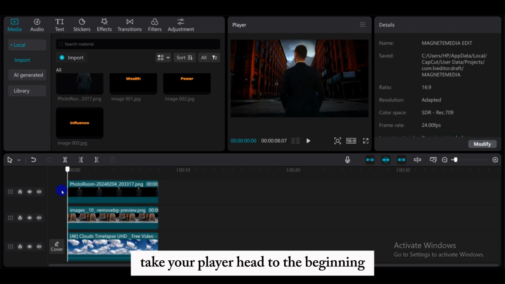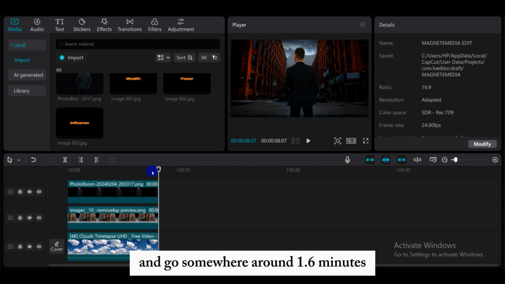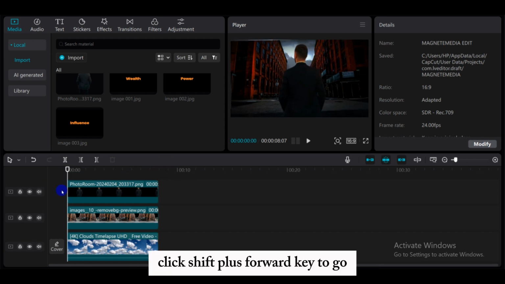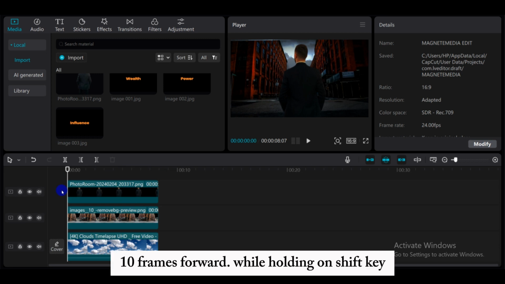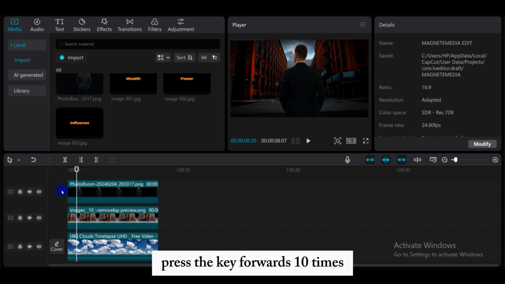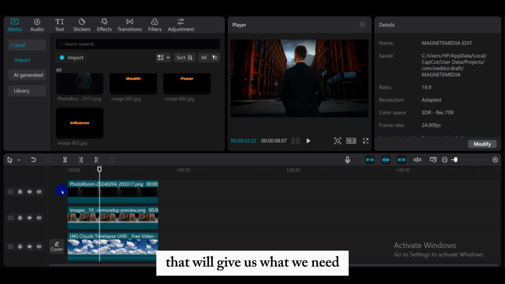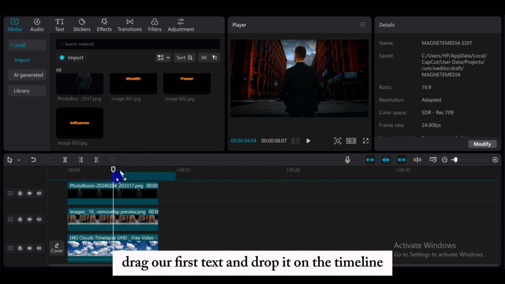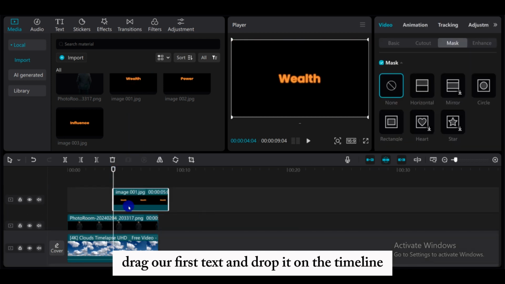Move your playhead to the beginning and go somewhere around 1.6 minutes. Let's use this trick. Click Shift plus forward key to go 10 frames forward. While holding on Shift key, press the forward key 10 times. That will give us what we need. Drag our first text and drop it on the timeline.